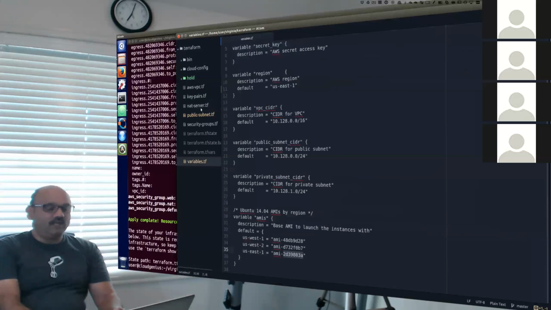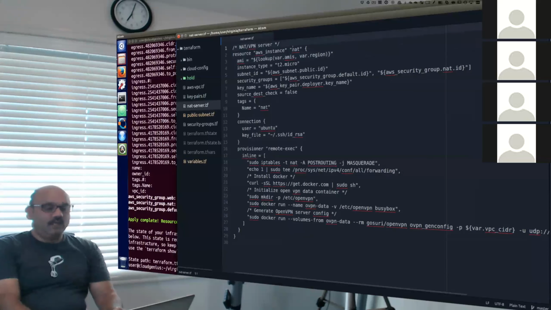So back in our NAT server, that's what AMI number will be picked up through reference to look up the variable file for AMIs in the variable region that we chose. Instance type, we're taking a very small T2 micro machine to make our NAT. We are choosing the subnet ID as the public subnet that we have created in our example through Terraform.